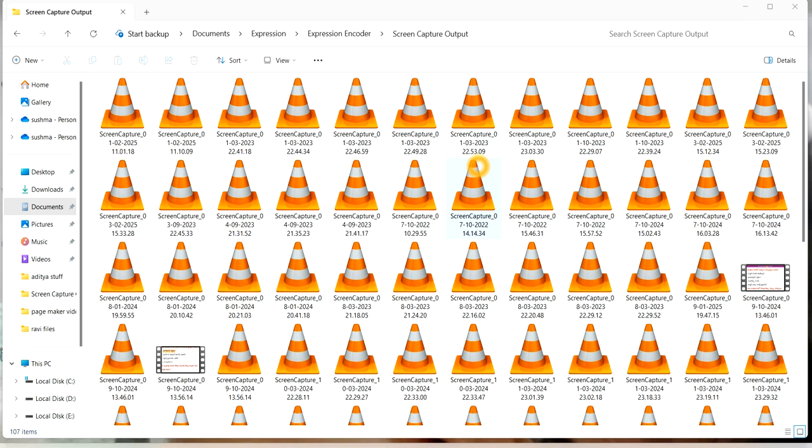But those software are not accepting this kind of format if you screen record using Expression Encoder, because the extension it gives us is the xesc format. That format is not accepted by many video editing applications. So we have to convert those videos into mp4 or some other suitable format. So how to do it?